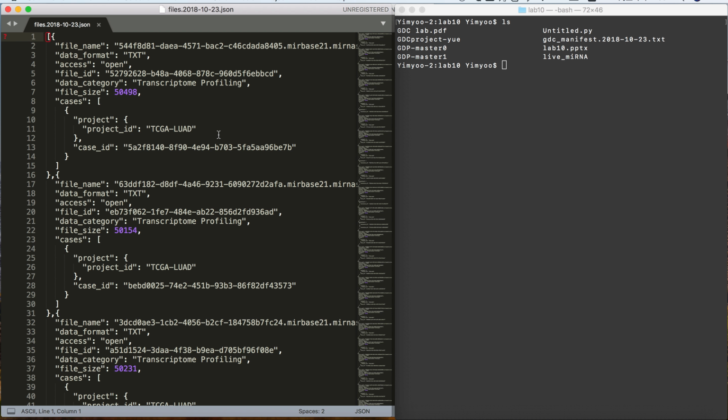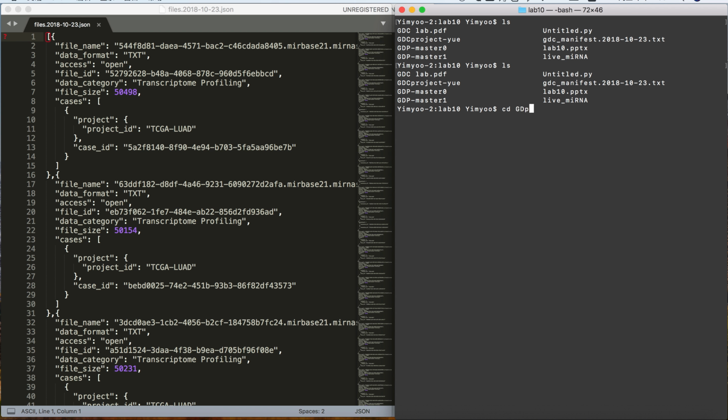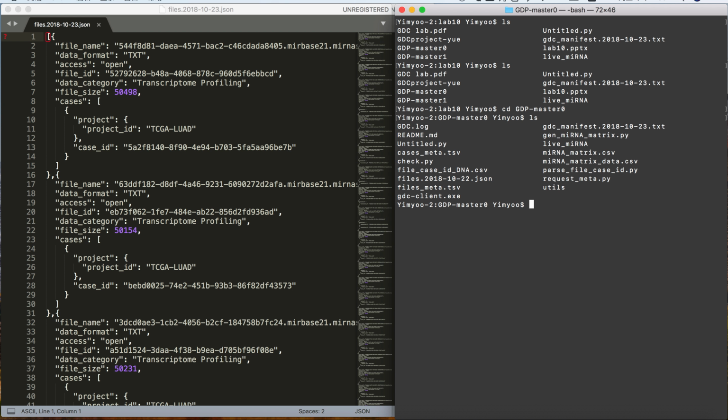Then we wrote the source code to request the metadata for the files and corresponding cases. There are two files, with file fields and case fields respectively. And now I run this code. Here's the GDP master, and use this request.